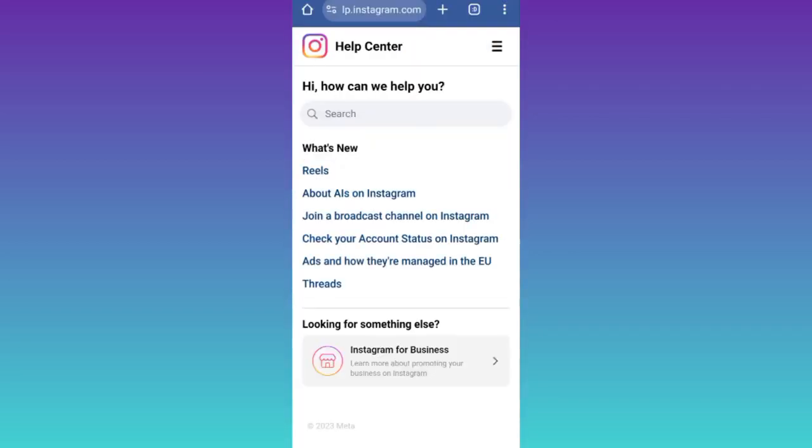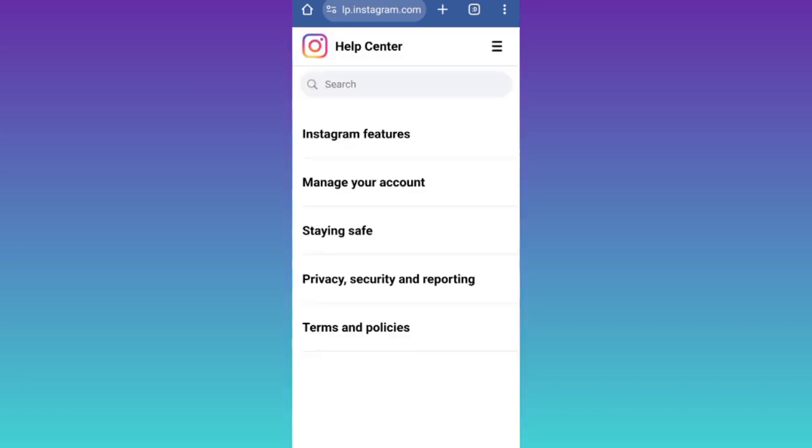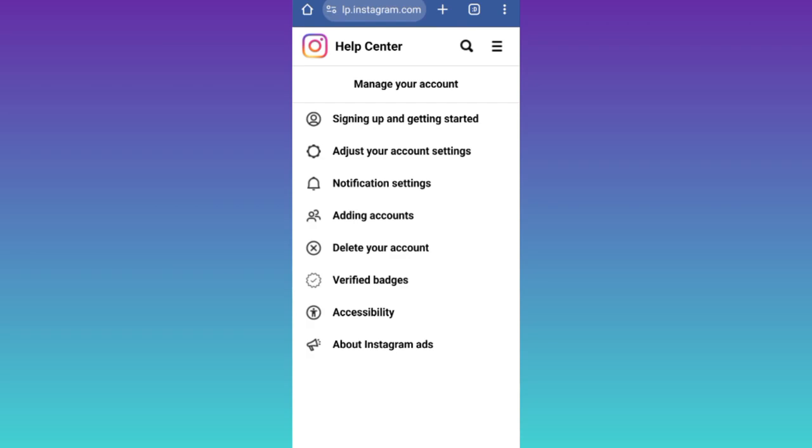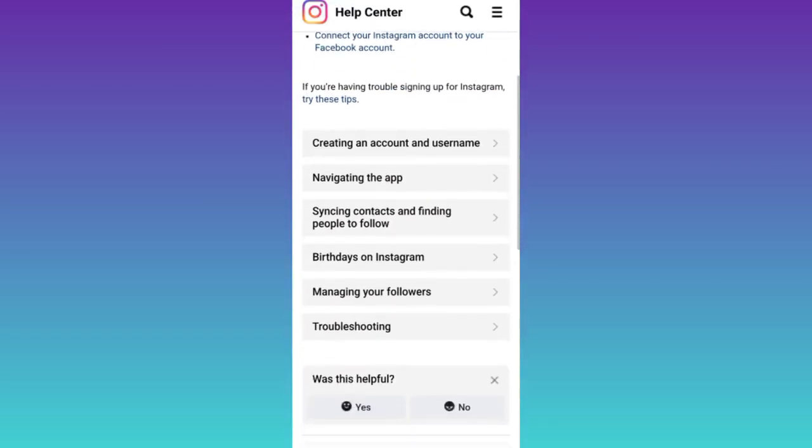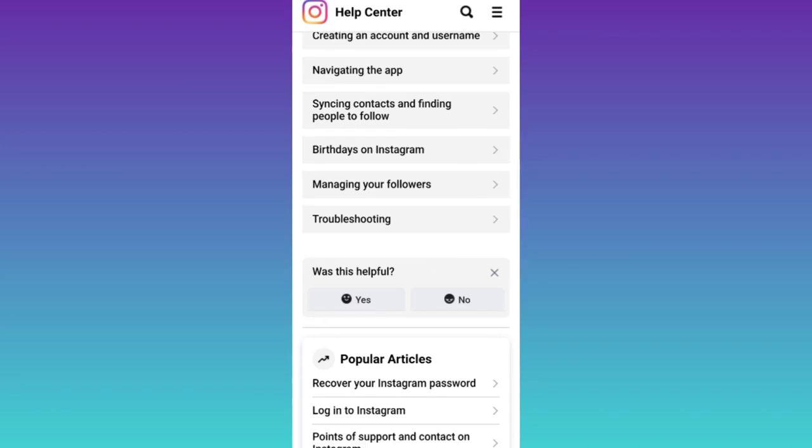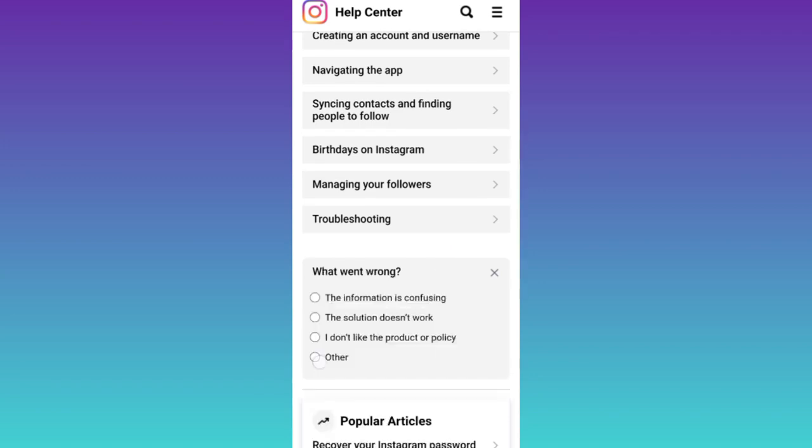Now click on these three horizontal lines at the top right corner. Then tap on manage your account. Click on the first option. Then scroll down and below this "was this helpful" tab, select no and then click on other.